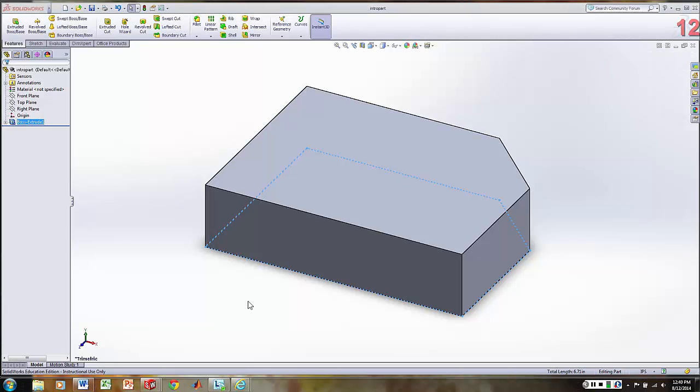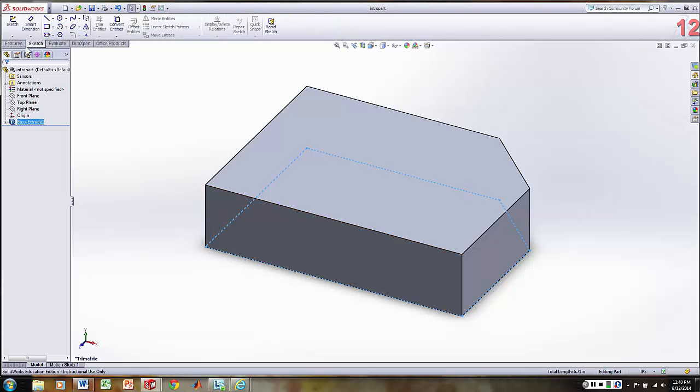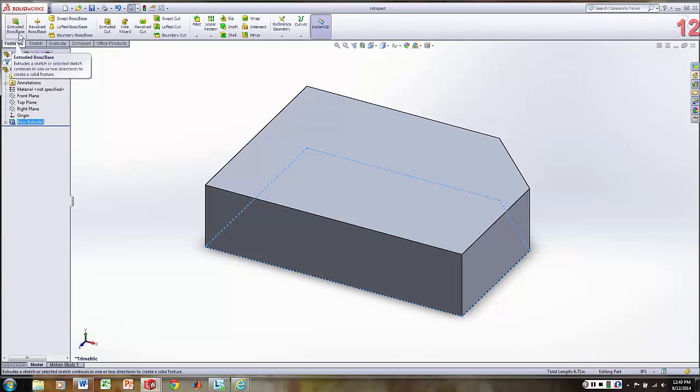So this concludes our intro to SOLIDWORKS, where we've created a simple 2-dimensional sketch under the Sketch tab, and then used the Extruded Boss Base option to create the solid. What we'll do next, in the next video, is to expand on some of the topics and modify this particular part.